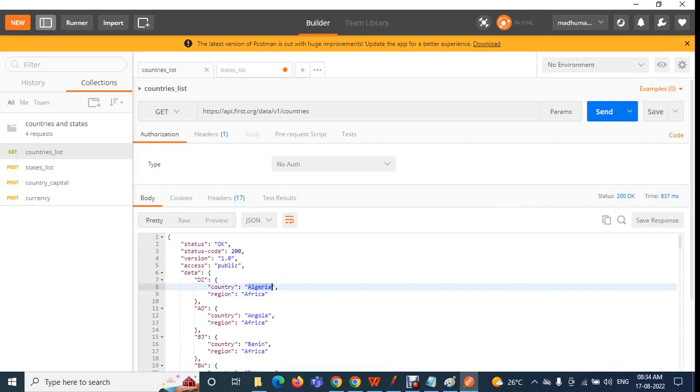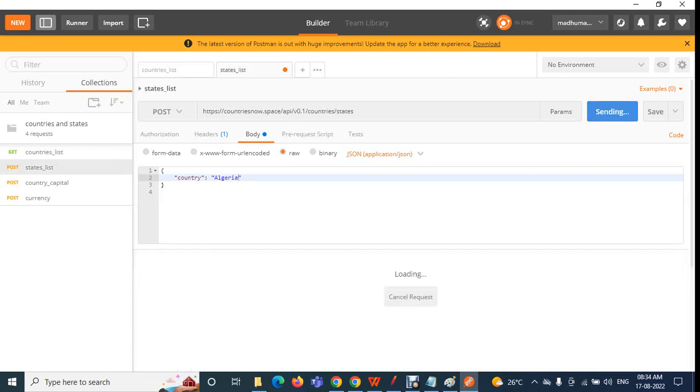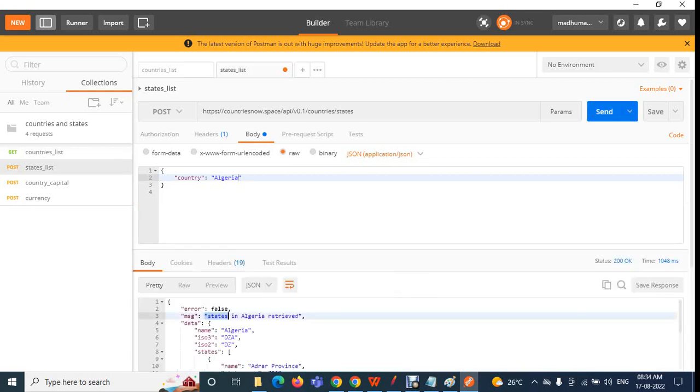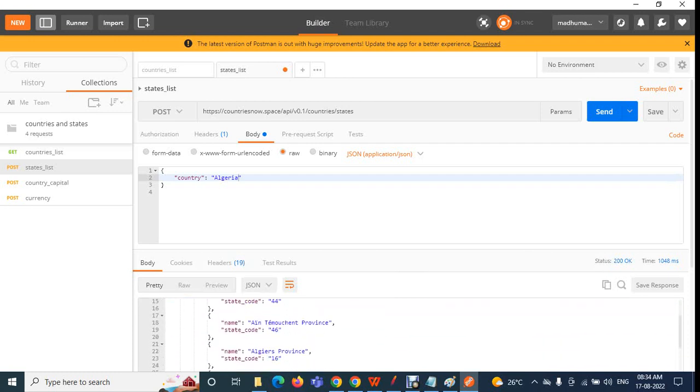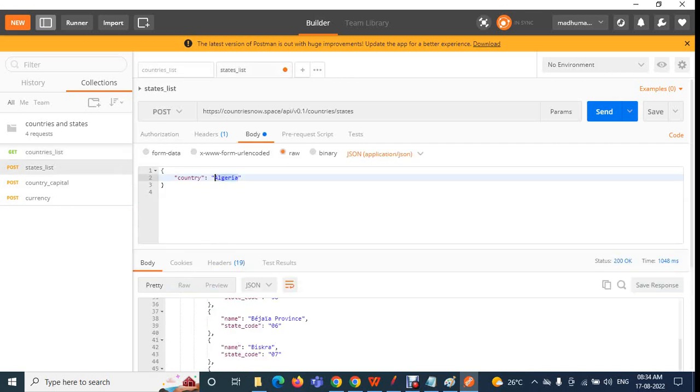అల్జీరియా ఐ am taking from here and I am passing here in the request body. Control V and click on the send button. You can see states in Algeria retrieved, okay. Algeriaలో ఉన్న స్టేట్స్ అన్నీ మనకు వచ్చాయి. So therefore there is a dependency, right? So we need to capture the country from the first request and we need to pass that in the second request in the request body, okay.